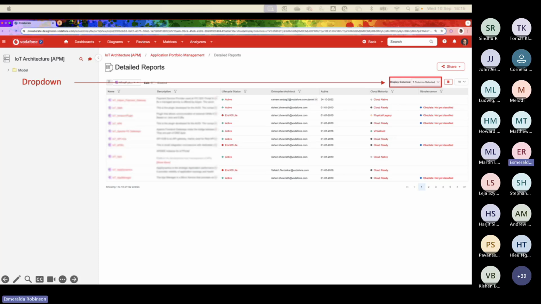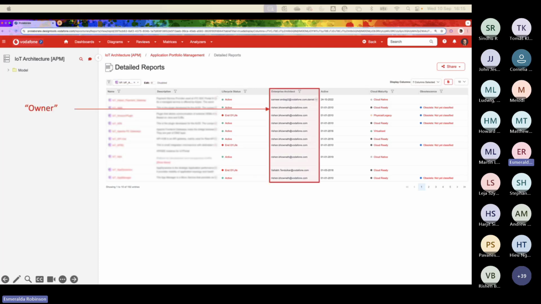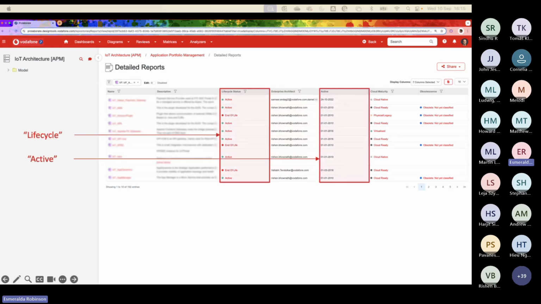And as I mentioned before, a lot of information, and we won't go through each of these columns, but we will mention some key ones for Vodafone, like who is the enterprise architect that owns the application, some lifecycle management properties where you can see the actual state, whether it's active or end of life, and then also the dates that are associated with that status. And this is the data that is used for the roadmap that I'll be showing you a bit later.